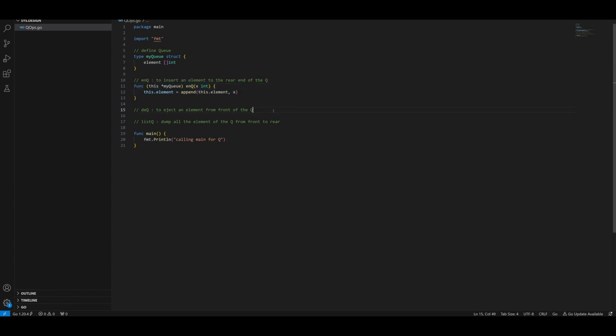Next, we will go ahead and remove the element from the queue, which is the dequeue operation. So we call this MyQueue Dequeue, and we can return the element that we have pulled out. We can also return the error. So we can return two values.